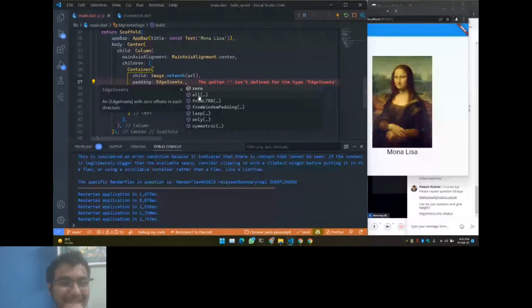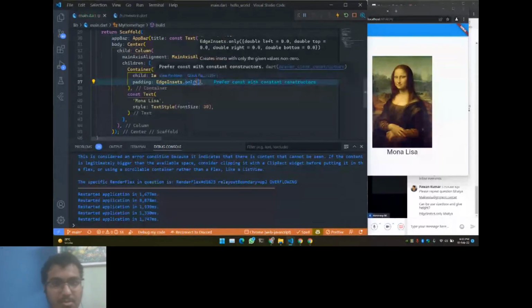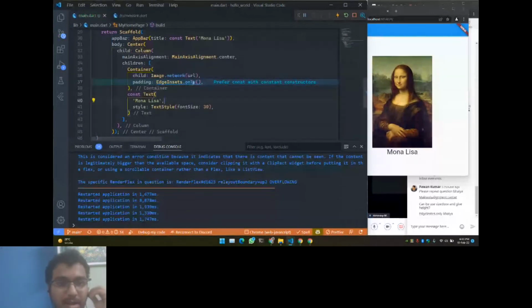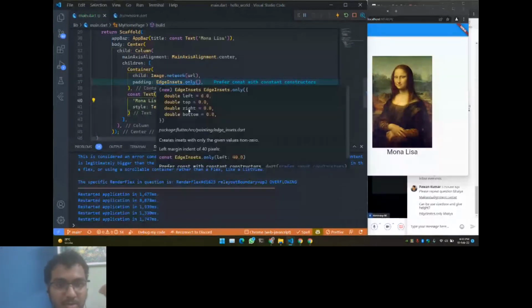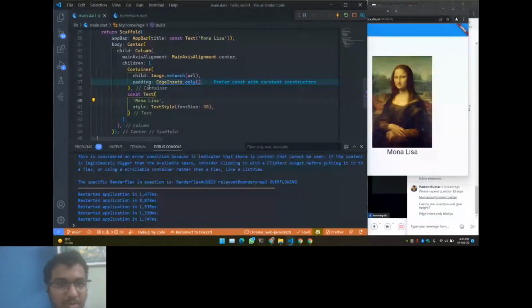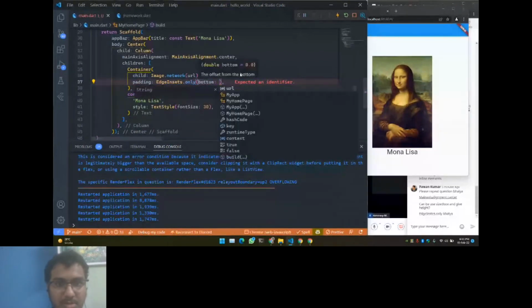So it has many functions, and I'm thinking about only. It has four parameters: left, top, right, bottom. So it defines padding in the left, top, right, bottom of the child. So we want something on the bottom. So that's bottom, and what is the bottom? It's a double. So let's set it to 20.